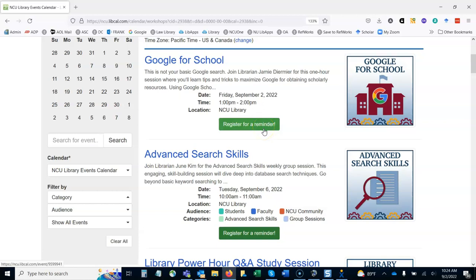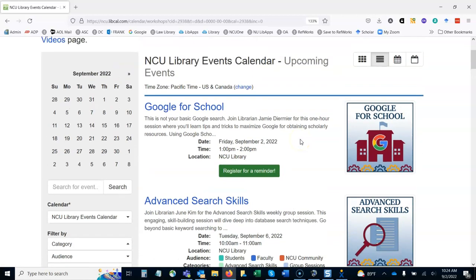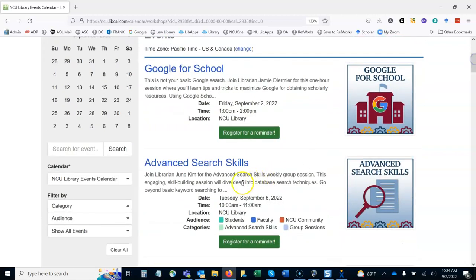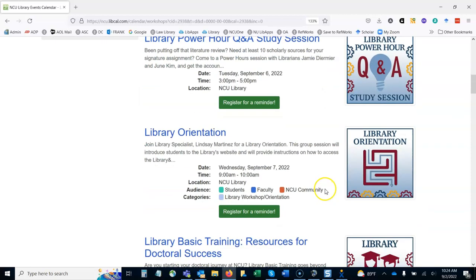Note that registration is not required currently, but it does give you a reminder 1 hour before that session, so you're reminded to attend. So advanced search skills is going to be a really great one for doctoral students as well. It is very similar to Searching 101. So if you prefer that more live format where you're able to ask questions and interact with a librarian, advanced search skills is going to be a great session.